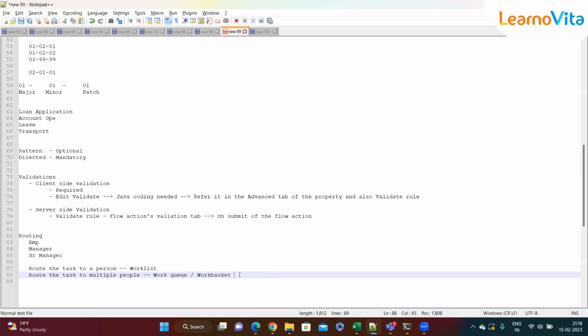So if you're in a PEGA project, some people who are working from the older version might say work basket. Don't get confused. Work queue and work basket are both the same. Here also the name suggests it: basket, you're putting the work inside the basket, you're not routing it to a specific person.